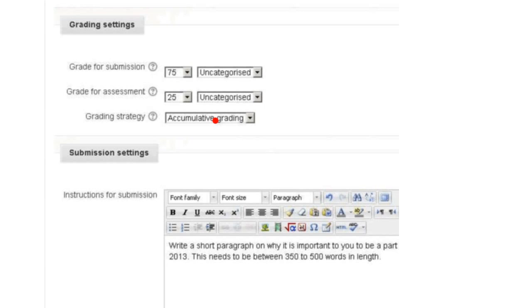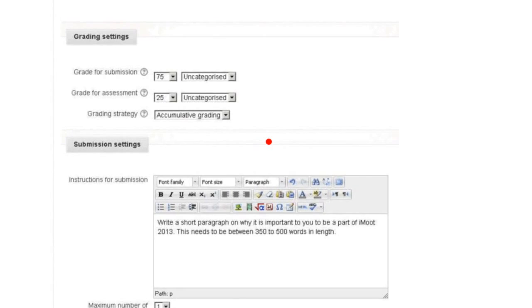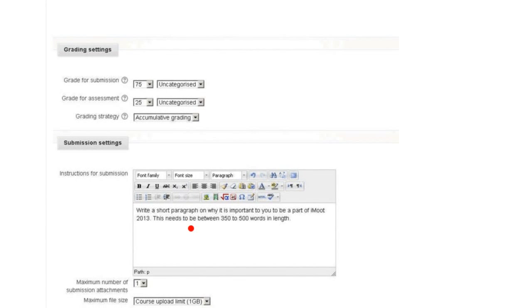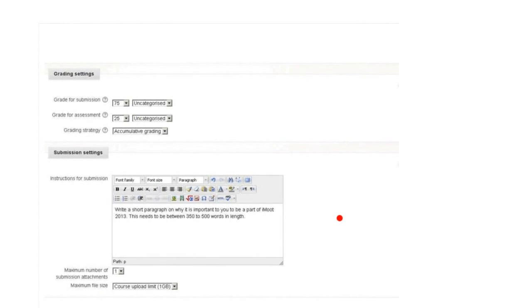Okay. And then, what exactly is this assignment about? So here are the instructions. In this particular case, we're writing a short paragraph on why it's important to be part of iMoot. Okay. And with other things in Moodle, you can also add attachments to your submission.